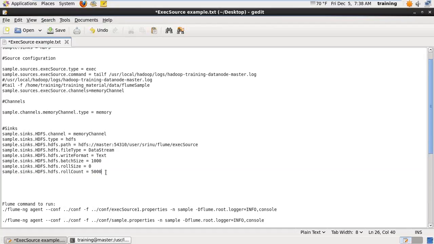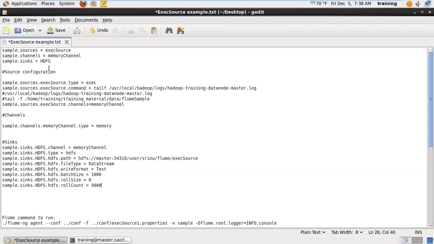First we'll try to execute this example. What we'll do is configure source, channels and sink. Source: what is the source type and what is the command, how we are going to read, we need to specify. Channel: whether it is memory or any other channel. Sink: what is the type of the sink and from which channel we need to read, we need to specify that. And the HDFS path we are going to write. So this is the example. And how much batch size and how much roll count we are going to use.